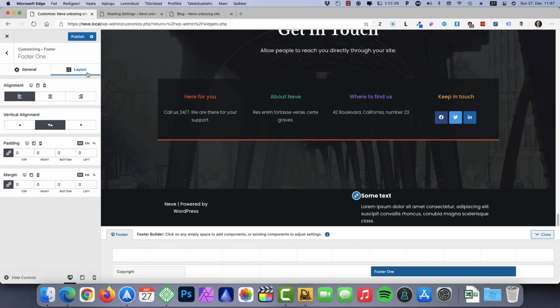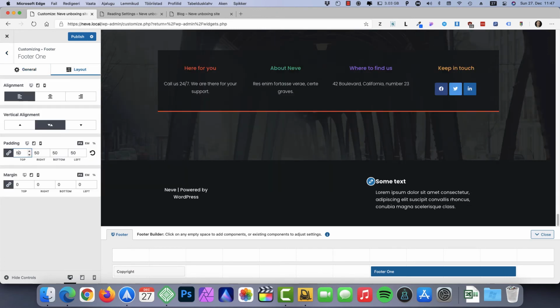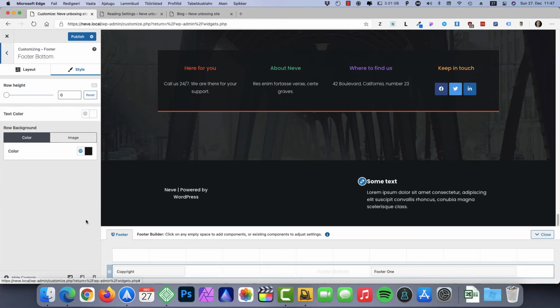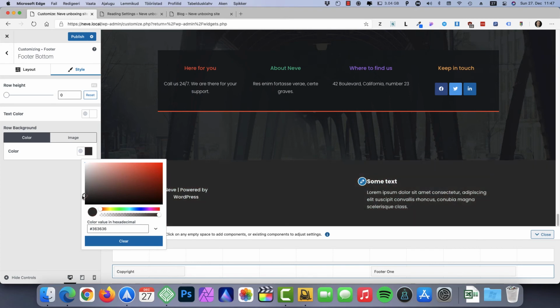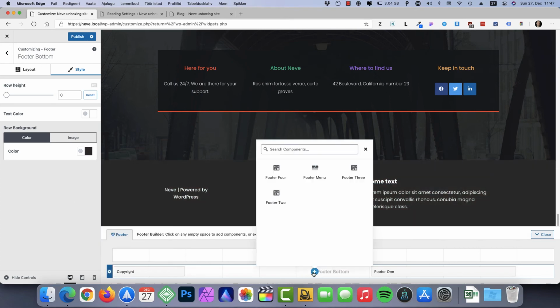What about this one here? Okay, padding. 50 pixels up and 50 pixels down. I'm gonna give it 20 pixels left and right. Okay, looks a bit better. What about the background color? I can change it here. Okay. So what else do we have here?